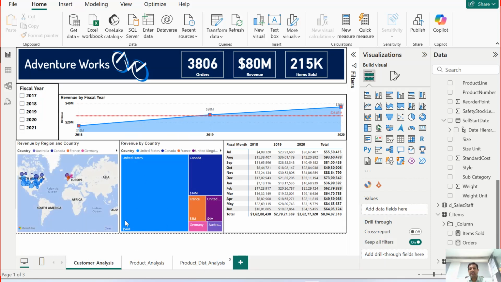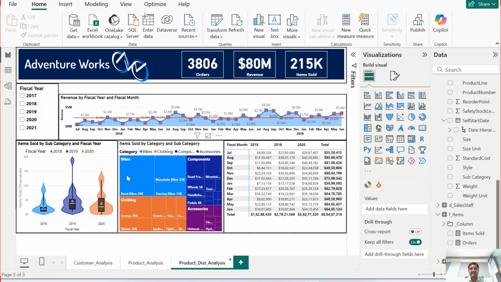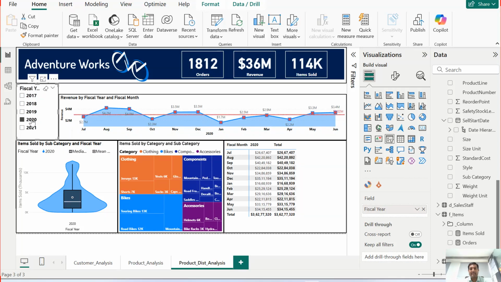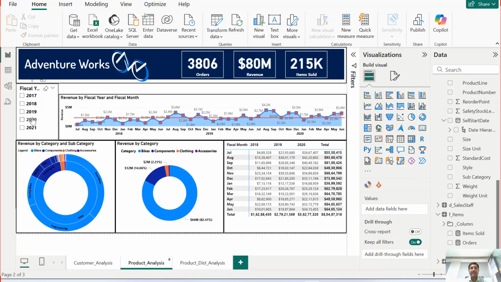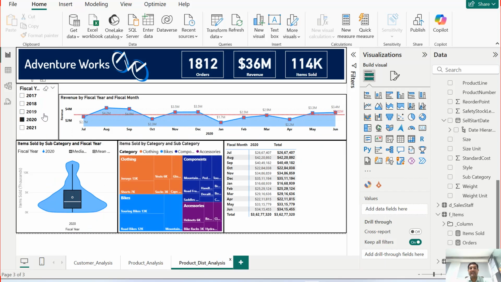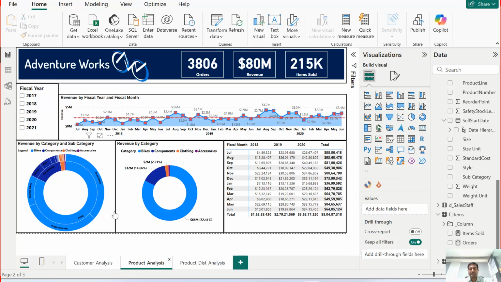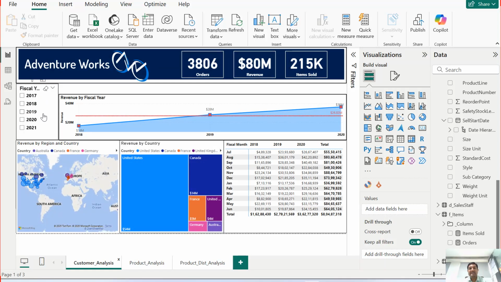But if I go to product distribution and see the sales for, say, 2020, you will see this is my item that has been sold for 2020 and this is my revenue over a period of time. When I click on 2020 and go to the product analysis page, you will see this is not getting changed. Whatever the slicer is, the effect of this slicer is not being applied on the other page. Similarly, if I go to customer analysis, this slicer doesn't take effect until and unless you actually sync this slicer.